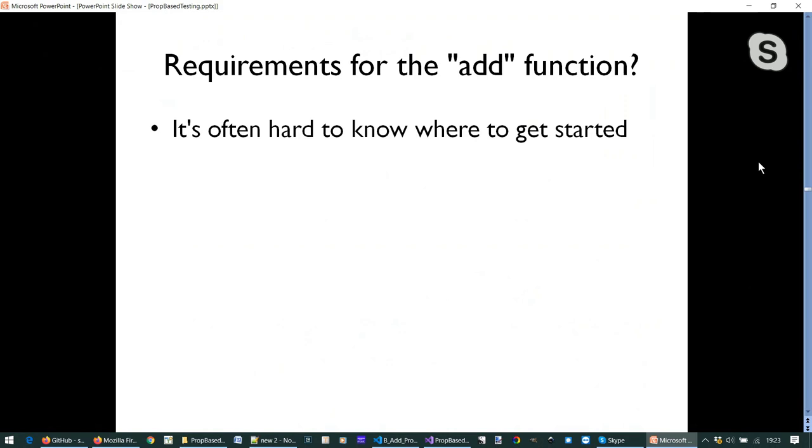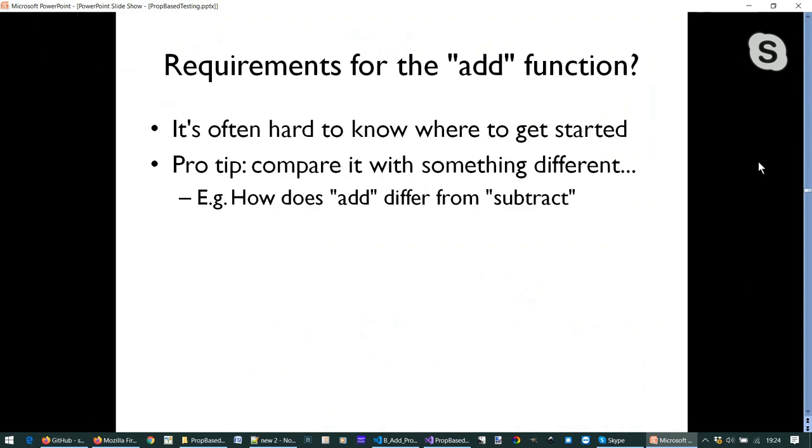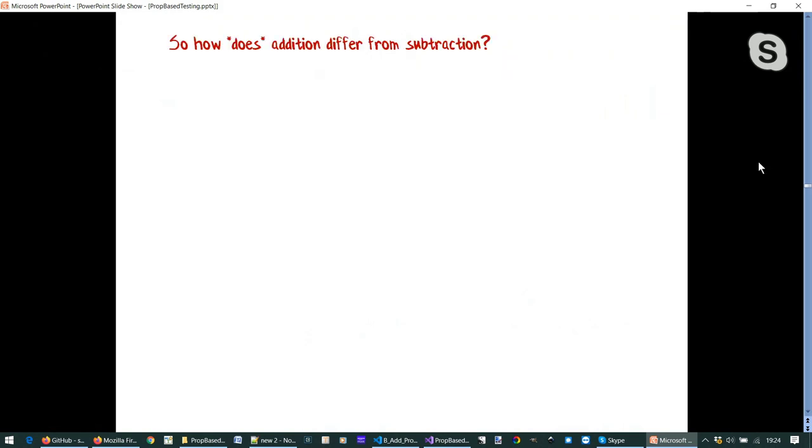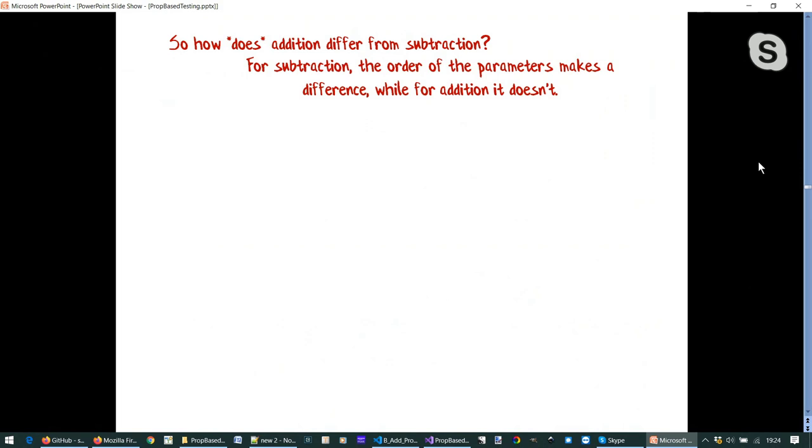So this is where it starts hurting. We're not very good at thinking of this stuff. Mathematicians like this stuff, but most developers don't really like it. But here's a good tip. What you do is you compare it with something which you know is different. So you don't know what it is, but you know what it isn't. You don't really know how to define what addition is, but you know that addition is different from subtraction, right? So how does addition differ from subtraction? Well, one obvious thing is that the order makes a difference with subtraction. Like 5 minus 3 is not the same as 3 minus 5. So let's write a test to do that.